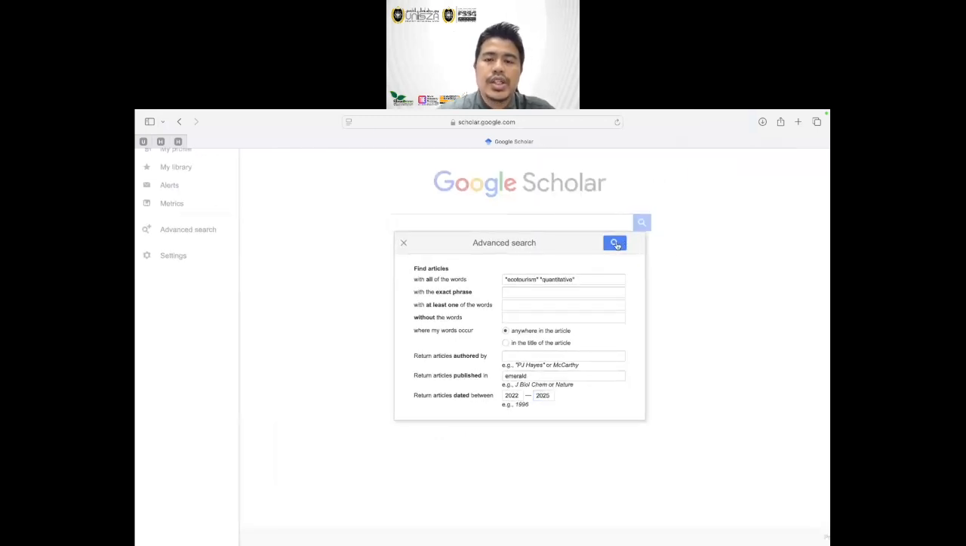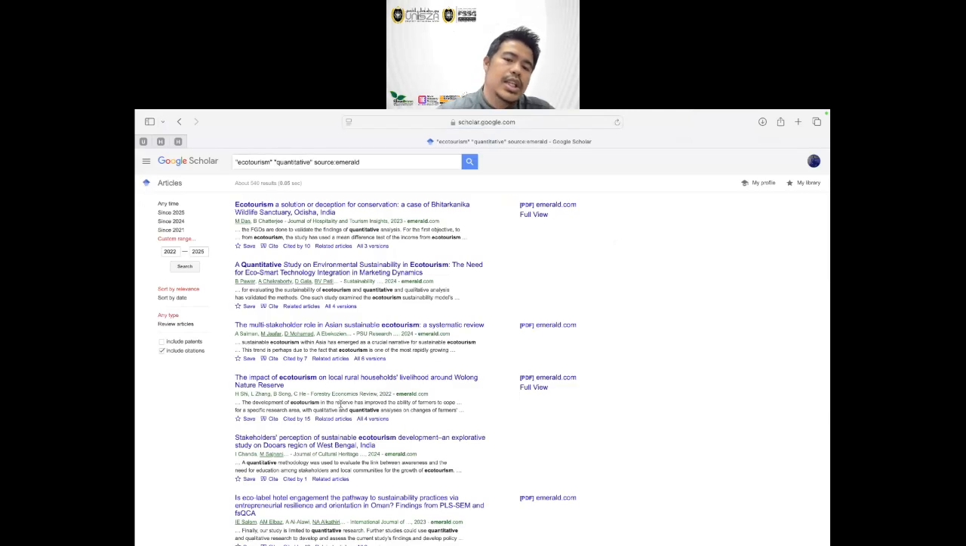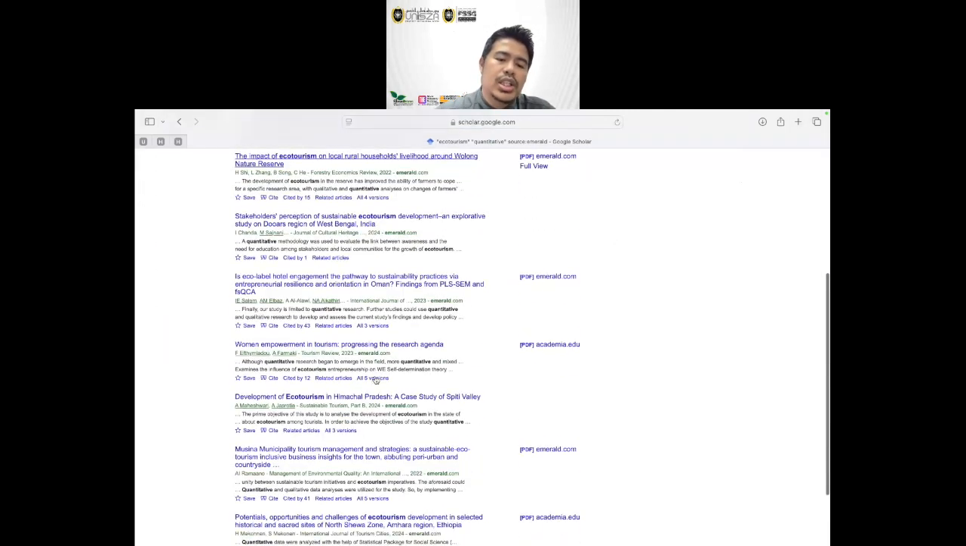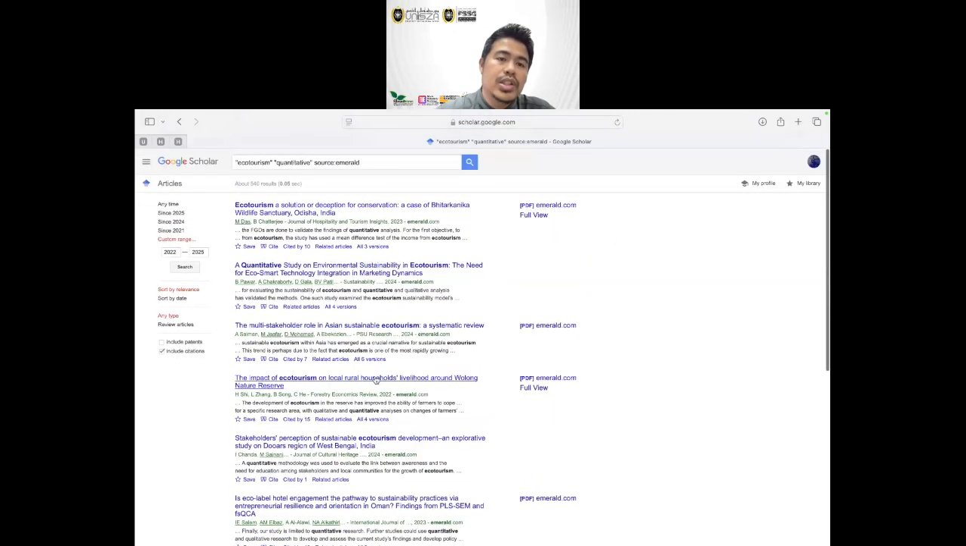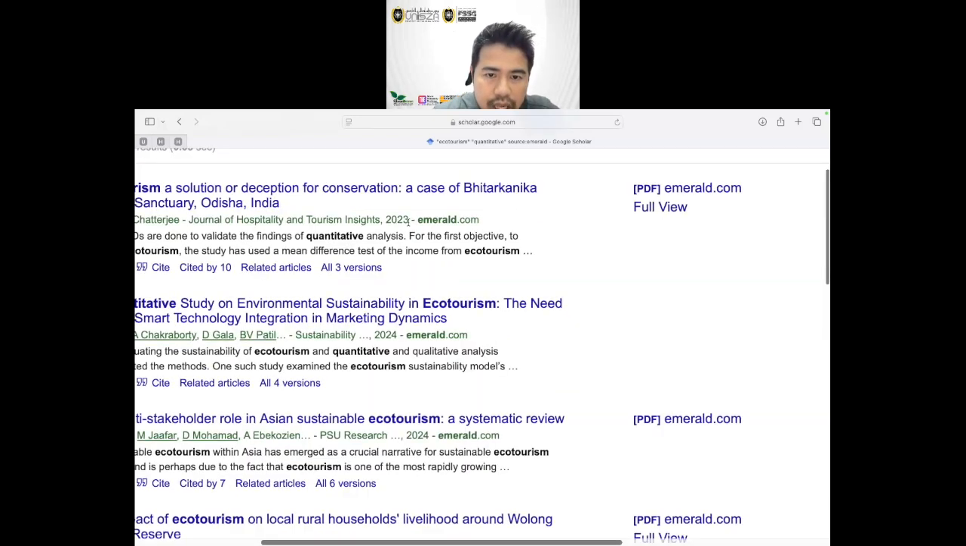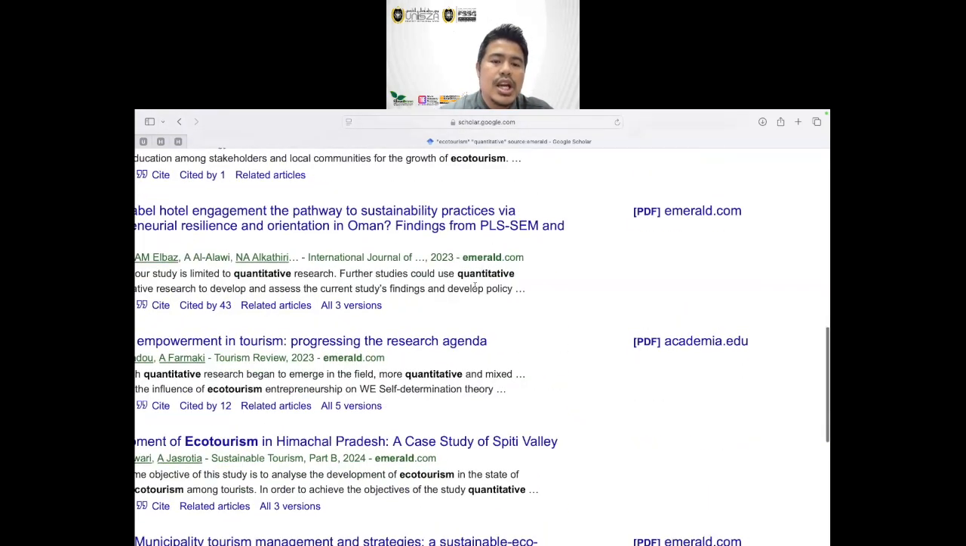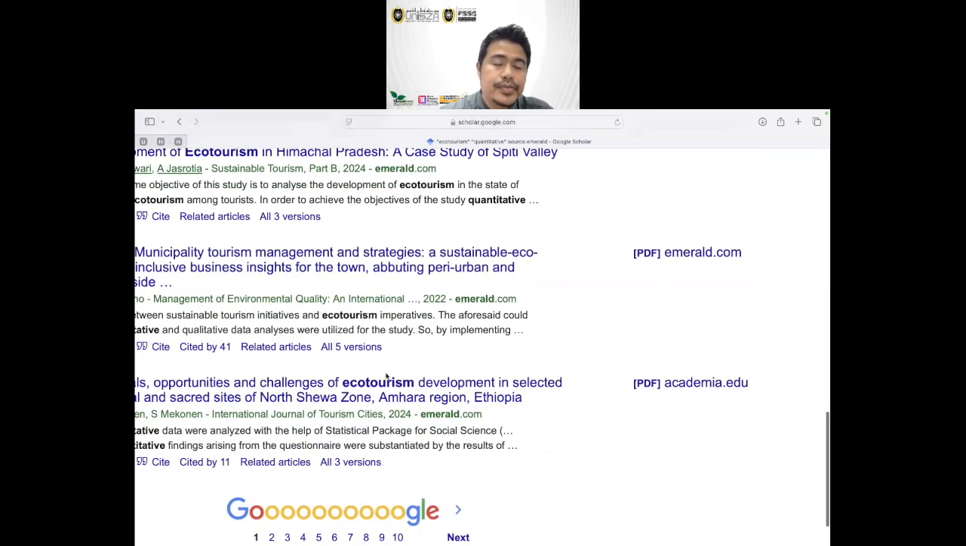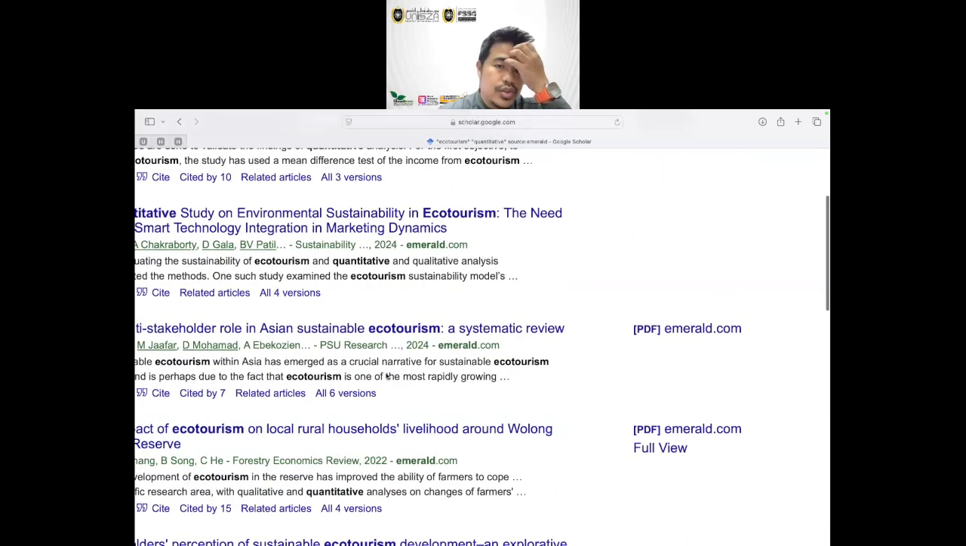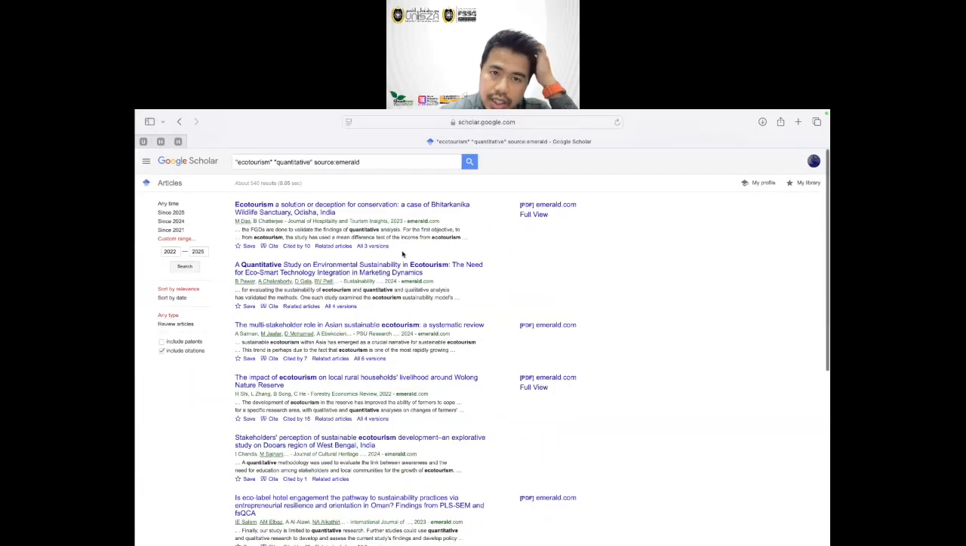And go ahead, look for it, and voila, there are loads of research articles that focus on ecotourism, and the papers are quantitative in nature, and indeed the paper is published in Emerald. As you can see the green font here, Emerald, Emerald, Emerald. All papers are published in Emerald. So that's the criteria.